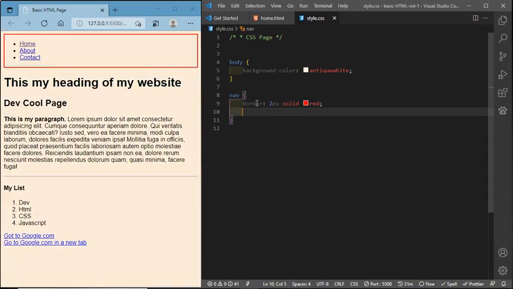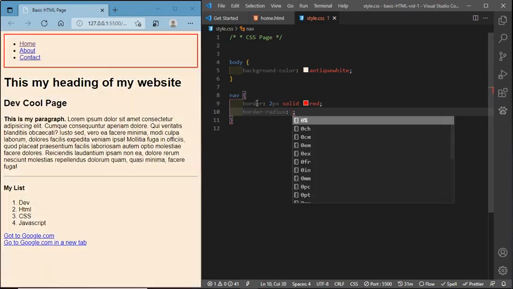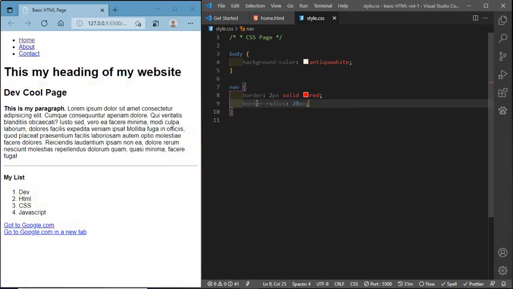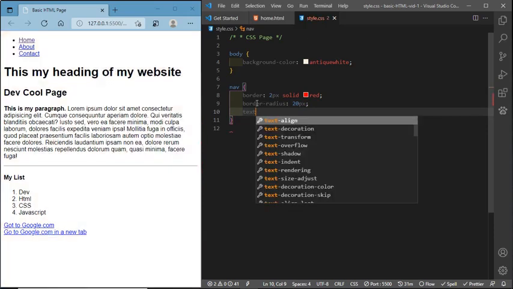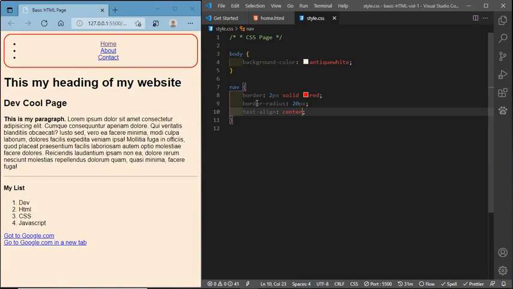Okay. And we're going to do a border radius, which is going to round out the corners, you're going to see in a second. 20 pixels. See how it rounded it out there? Real nice. Alright. Now we're going to do a text align to align the section. And it's going to be center. There we go. Looks good.